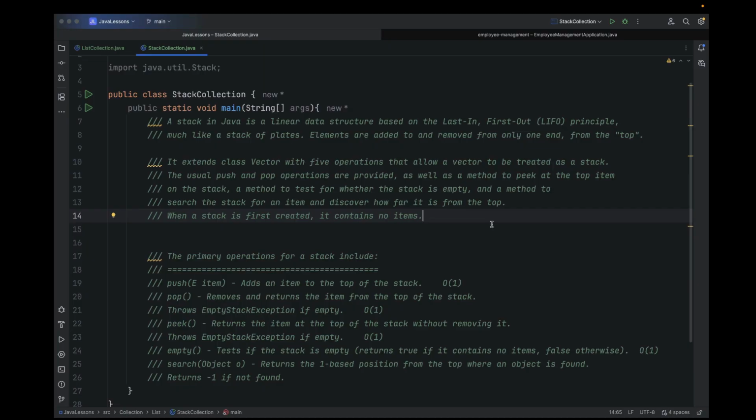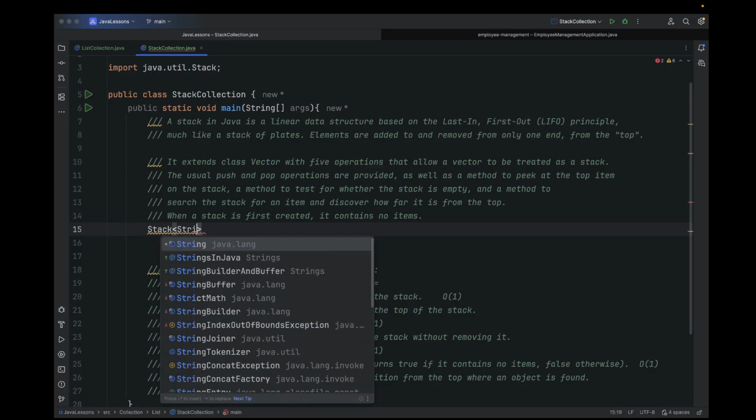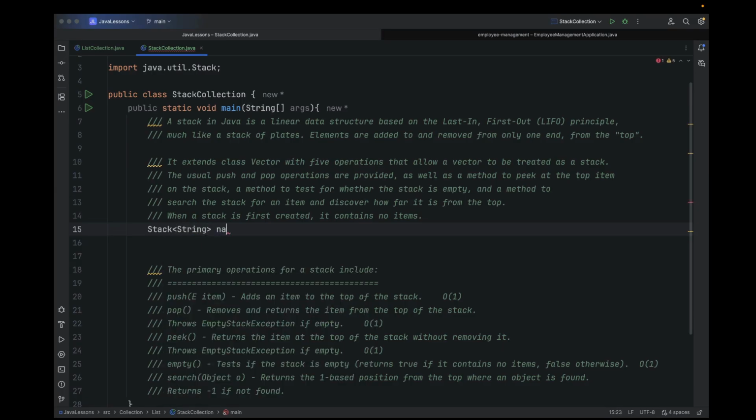Whenever a stack is created, it is empty by default. To create a stack, it provides us with a default constructor, which you can define this way: Stack, then you provide the type of item the object is going to be holding. So we're going to create a stack of String. Say we want to hold names, so Stack names equals new Stack.